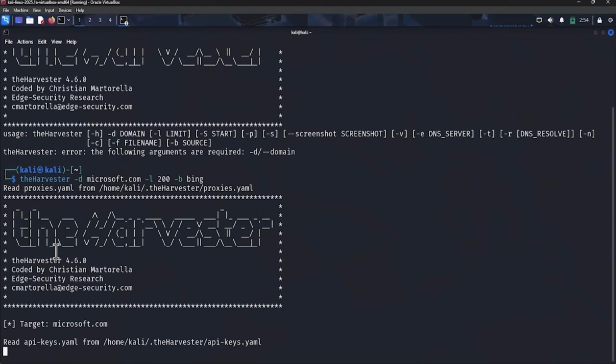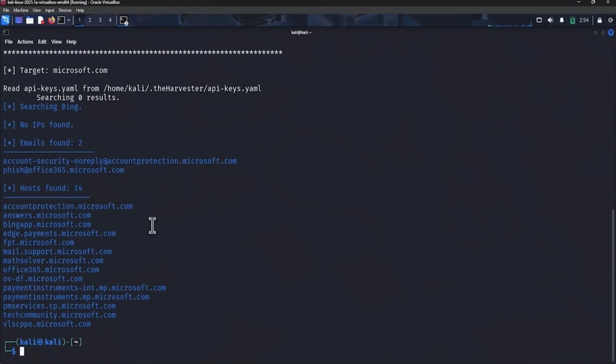Press Enter. Now you'll see the Harvester tool running. Once it's completed, the output will display emails and hosts discovered for the target domain. For example, noreply@accountprotection.microsoft.com is the mail identified by this tool. Also, we can find phish@office365.microsoft.com. These are real-world examples of emails found by the Harvester tool.